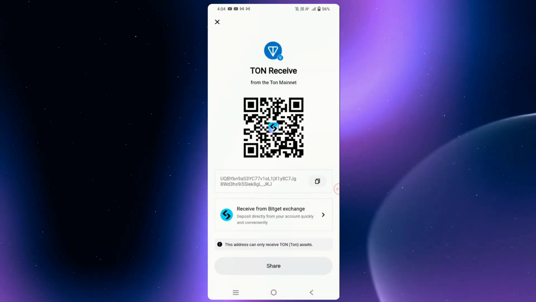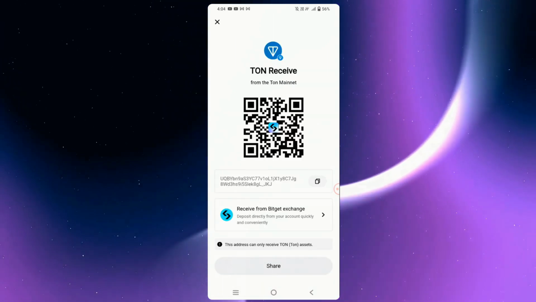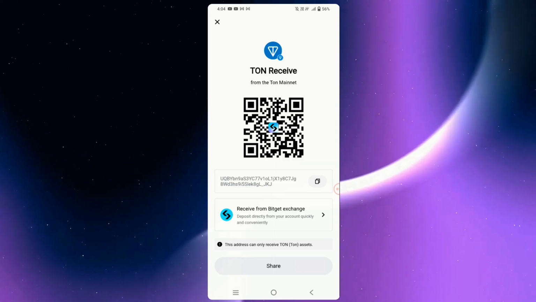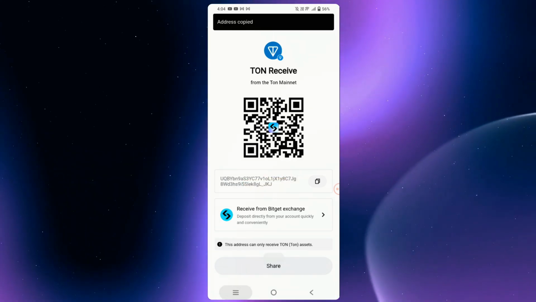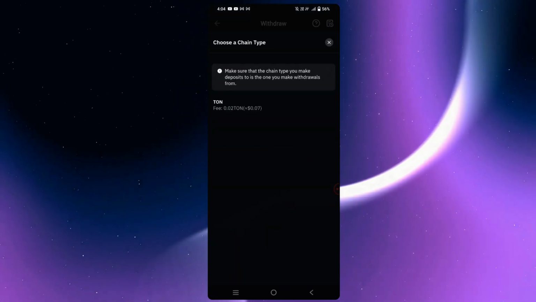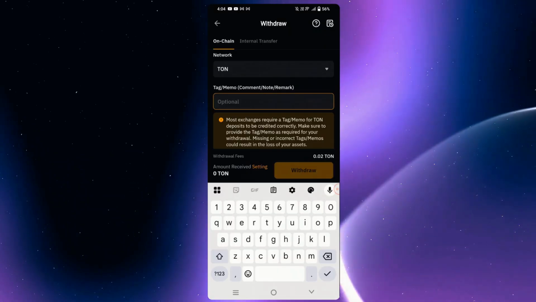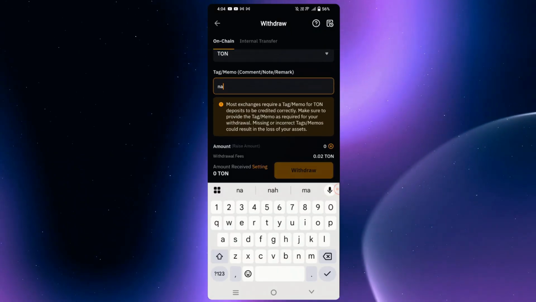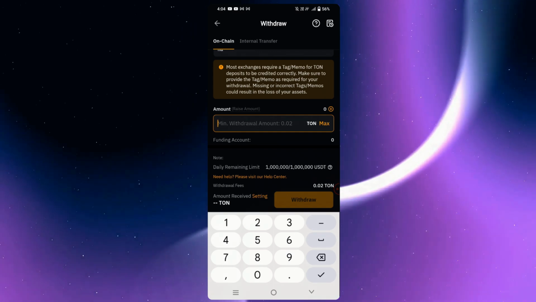Now, once here, you can even tap directly to receive from the Bitget exchange, but since we are getting from Bybit, simply tap on the copy icon beside the address. Once it's copied, let's head over back to Bybit, paste the address, choose the only network that we have here. This is a 7-cent fee, and since a tag and memo is optional, I'll just type in NA.